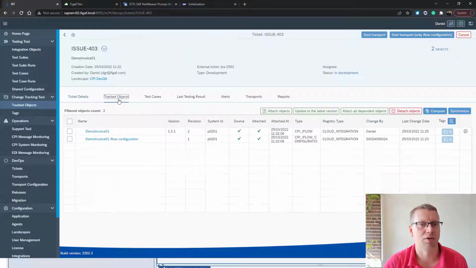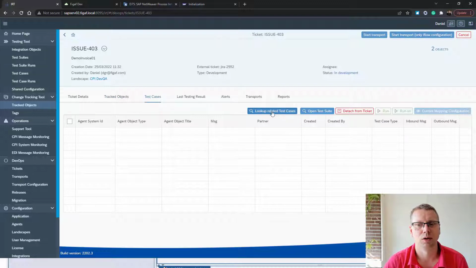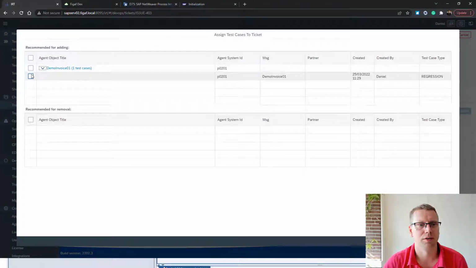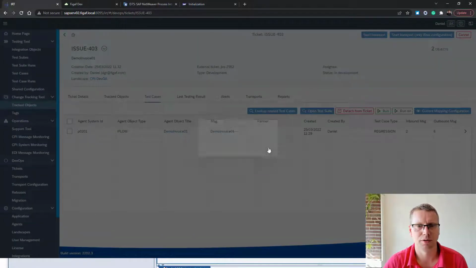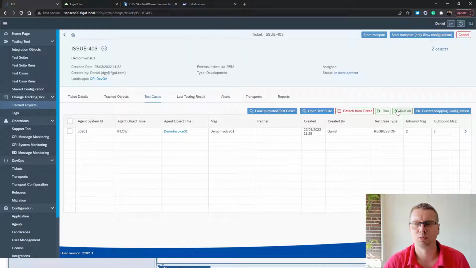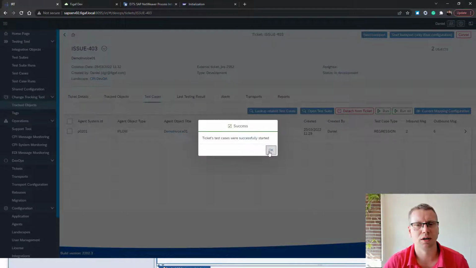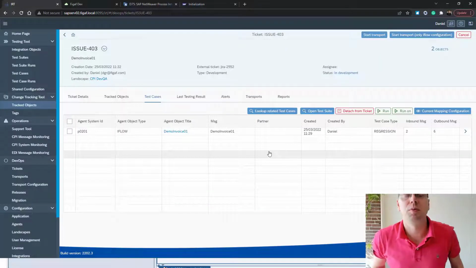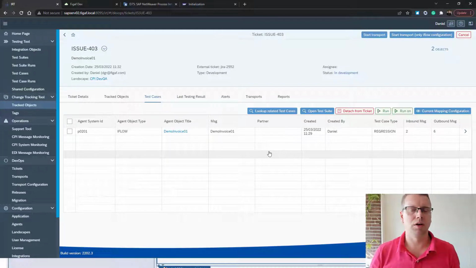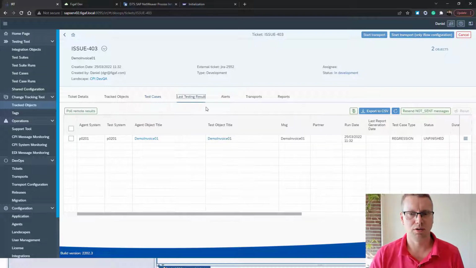So now we have our iFlow. We could attach all the objects that we needed from this one, but now it's fine. We look up the relative test cases here, and we can see we got this iFlow here. The test case we already created. We can select we want to run this, and then this would run this test case, and we would expect this to be giving us all green because the messages returning here is all green, and this will take a little while for it to process.